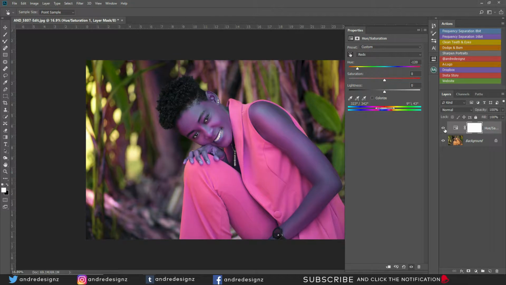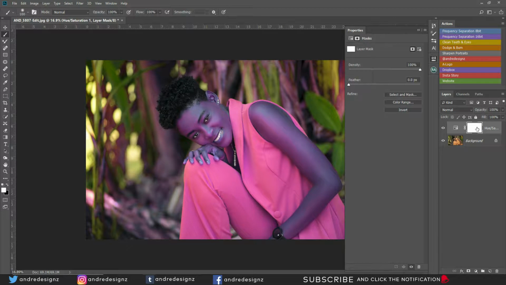Before, after. All right, so you must be wondering, what am I going to do with the face of the model, the background, the hair, everything? That's super easy to fix. Because this is an adjustment layer, it has a mask on it. So this is the mask layer, basically.